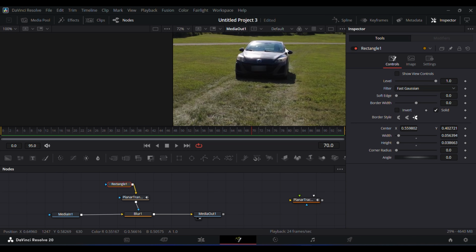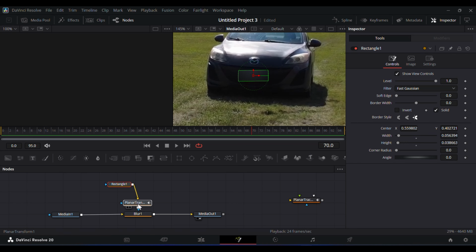Moreover, if you want the blur to perfectly cover the area of the plate, you can add the corner positioner node after this rectangle node.